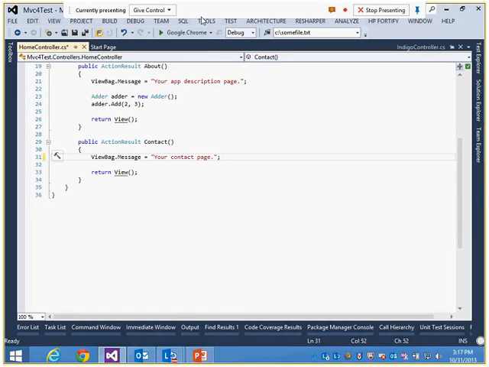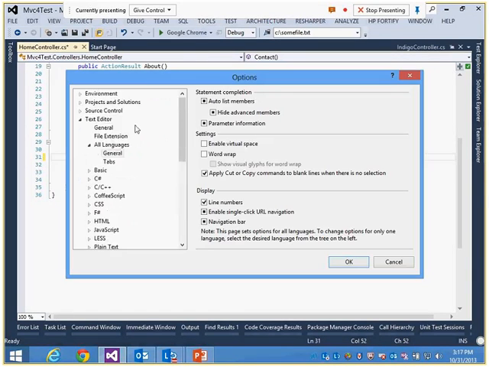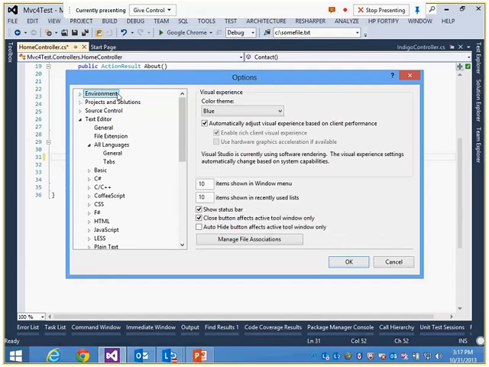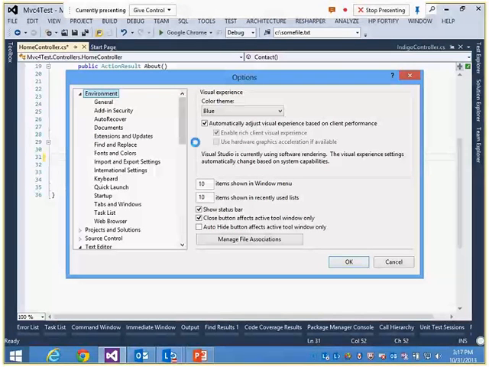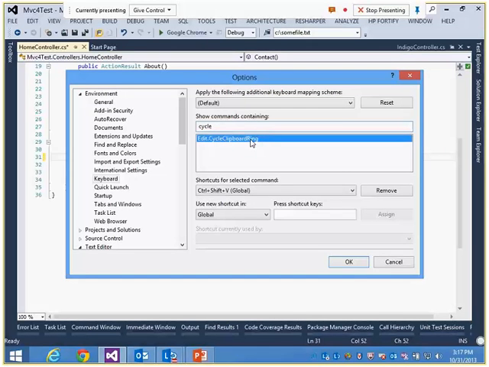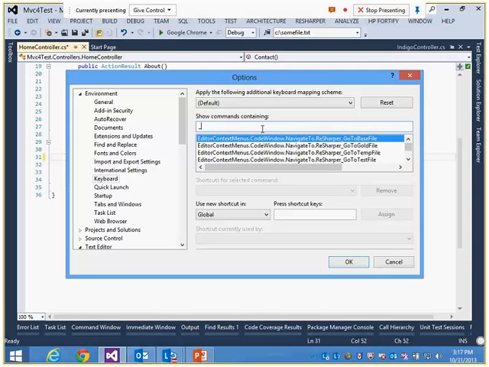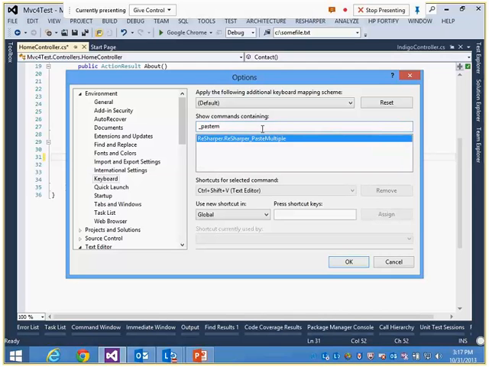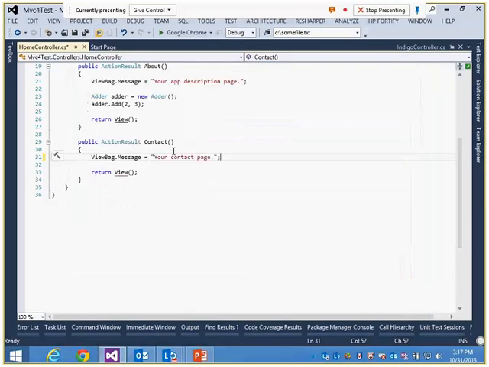So tools, options, environment, and keyboard. So this feature is called cycling the clipboard ring. That's what this feature is called. I have 2 shortcuts associated with that: Control Shift Insert and Control Shift V. And I have ReSharper shortcuts enabled. So paste multiple also has Control Shift V. So ReSharper takes over Control Shift V, and so it doesn't give Control Shift V for Visual Studio.